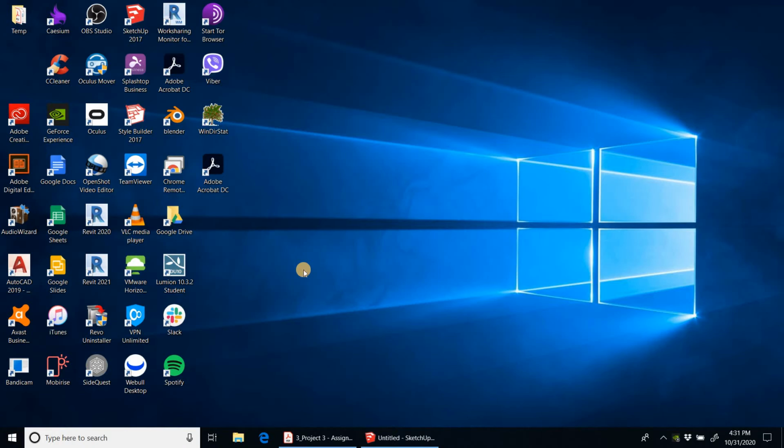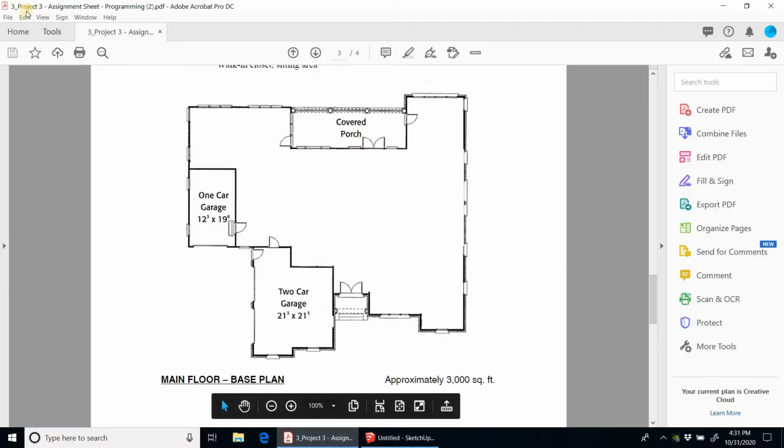In this video I'm going to show how to bring a JPEG image into SketchUp and then scale it, especially with regard to project 3, where you have a plan in your PDF document for the project 3 assignment sheet. If you go to the last pages, you'll see the plan for the house. I need to extract this as an image first and then take it to SketchUp and start modeling.